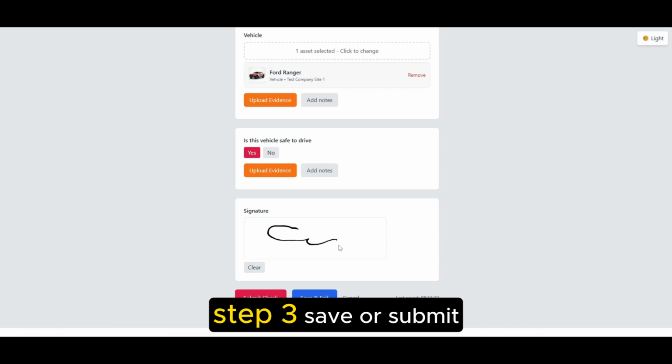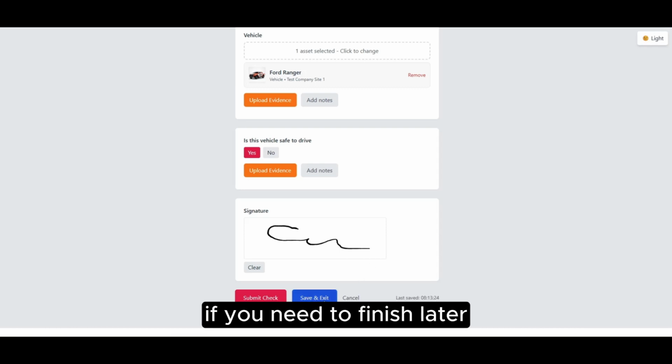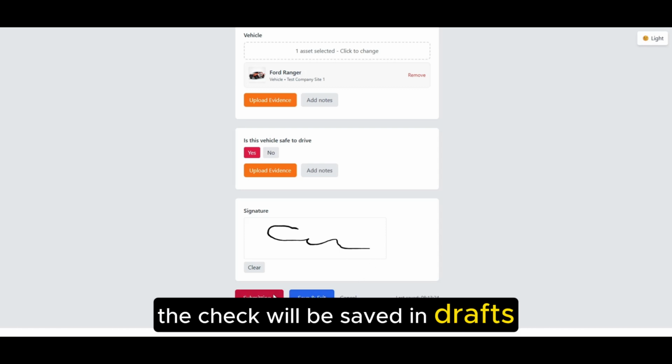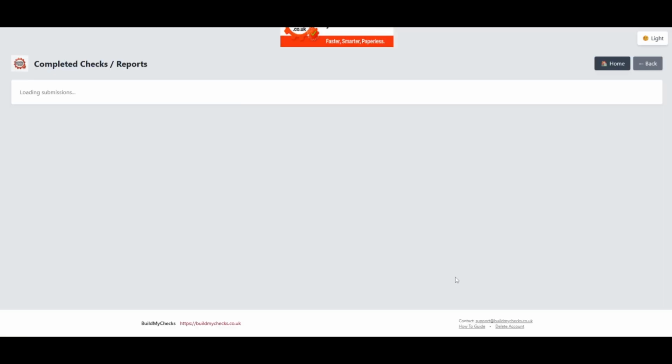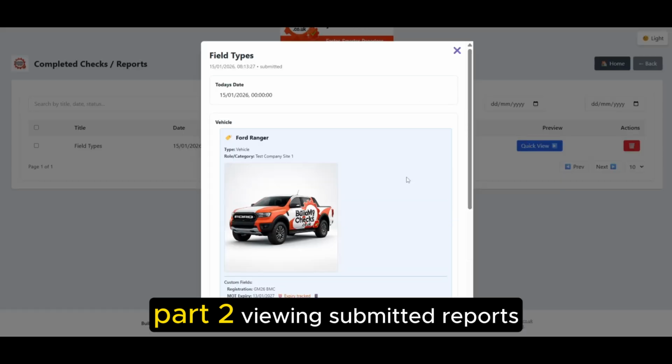Step 3. Save or submit. If you need to finish later, the check will be saved in drafts. Once complete, submit the check as normal. Part 2. Viewing submitted reports.